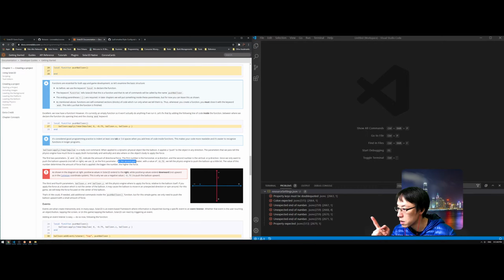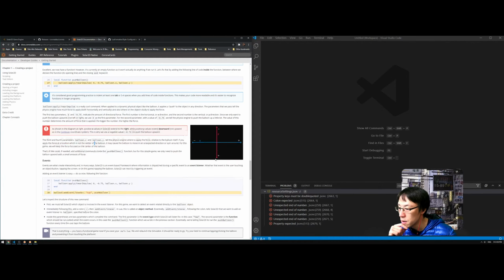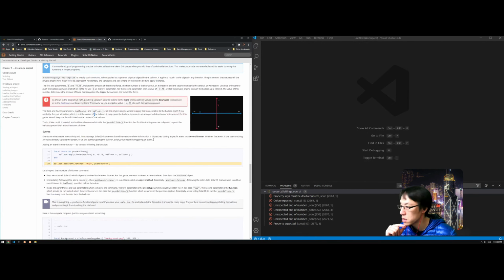And then, yeah, exactly what we expect. Yeah, negative, like that. So negative is going up. The third and fourth is where the center is. If you apply the force at a location that is not the center, it might cause it to move in unexpected ways or spin around. For this game, we keep the center. Okay, makes sense.